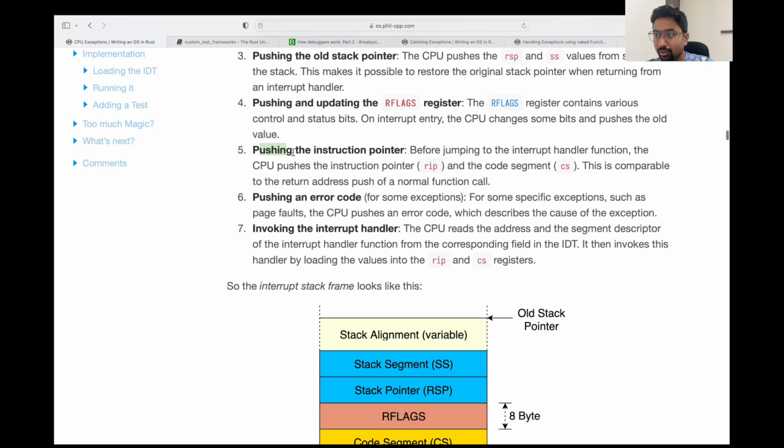Then push an error code. In the case of handler functions with an error code, we need to push an error code onto the stack frame also, in order to make sure that the user gets the required information. And finally, invoking the interrupt handler.